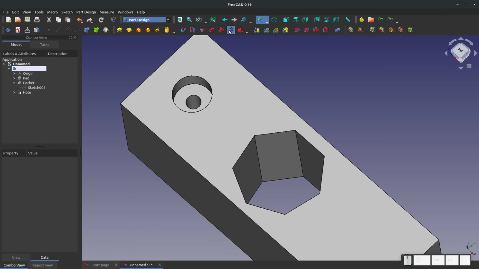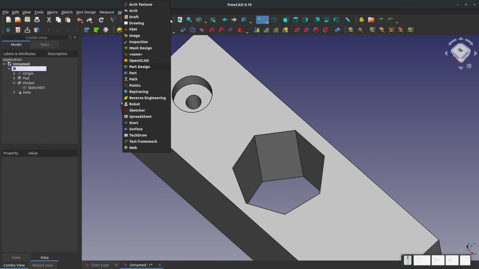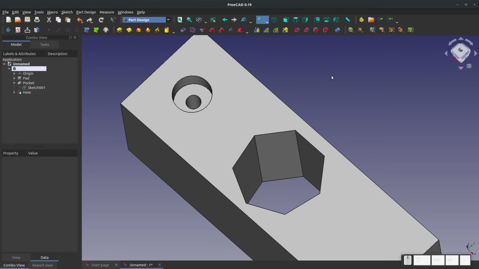Apart from the helical tool, there is the fasteners workbench, which I don't think I have installed right now. So we'll get to that at some point, or you can just watch my video on FreeCAD fasteners if I forget to in this video. Moving right along, we have Revolve.